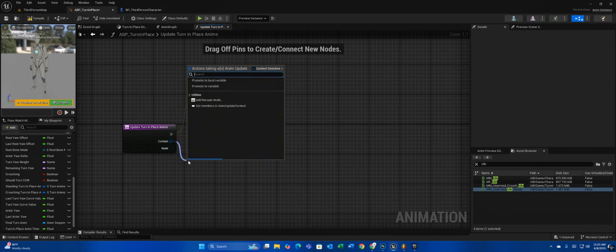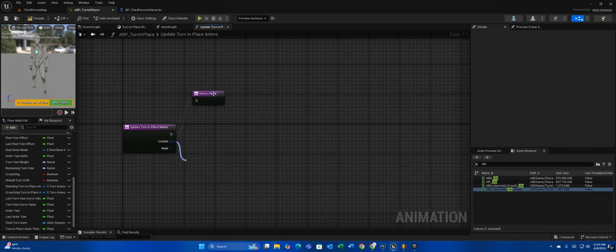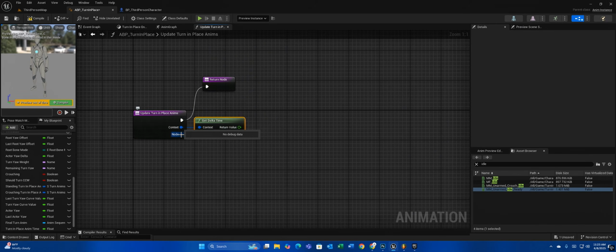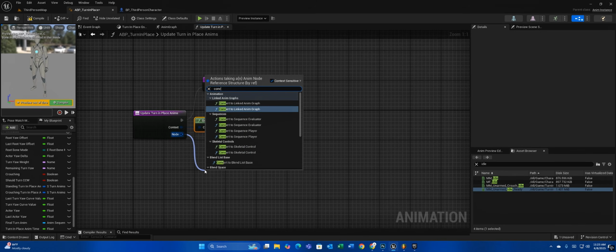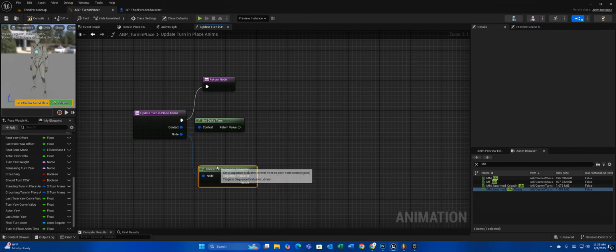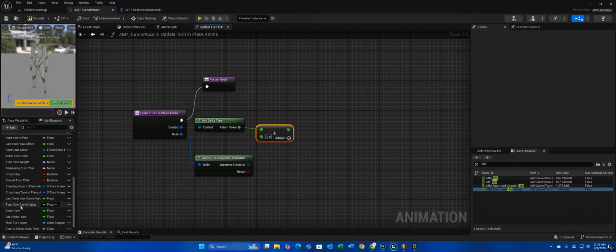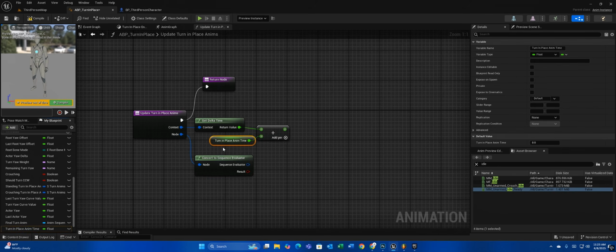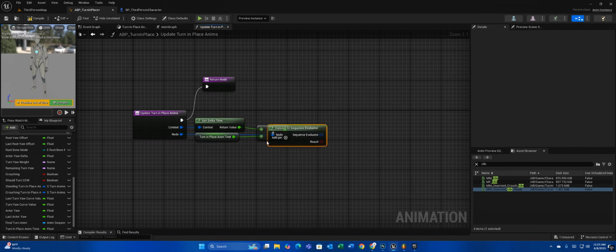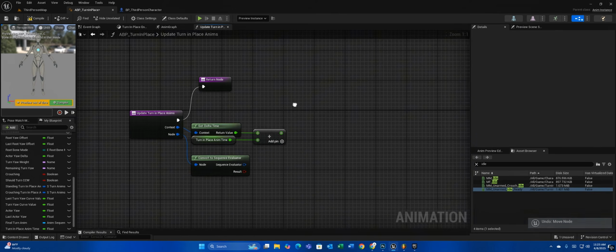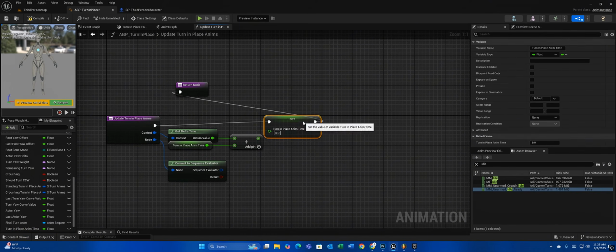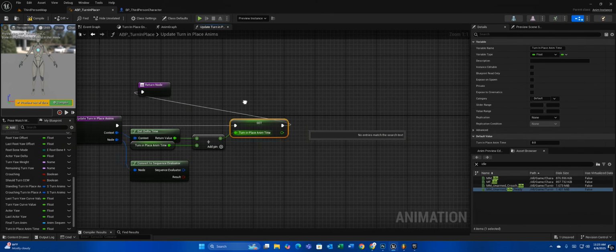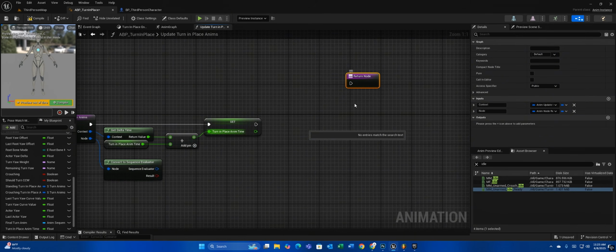So from the context, let's get the delta time. And from the node, we can convert to sequence evaluator again. So we're going to get delta time plus the turn in place anim time. And we're going to set the turn in place anim time. So that's how we're going to populate this variable with data.